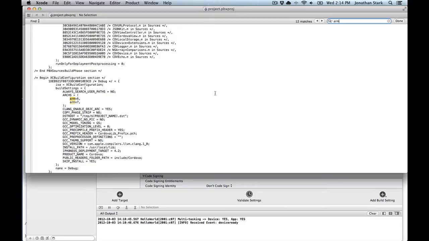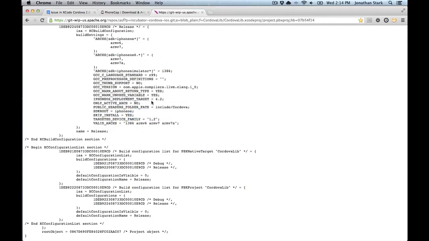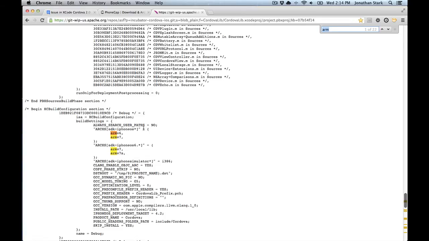So this is my local copy of the file, which you can see just says ARMv6, ARMv7. And then Shaz's version is conditional, where it says for all iPhone OSs, I don't even know how to read this, but it's conditional. In some cases, it's going to load ARMv6 and ARMv7, and in other cases, iOS 6, it's going to load ARMv7 and ARMv7S. And then for the simulator, it's i386 still.